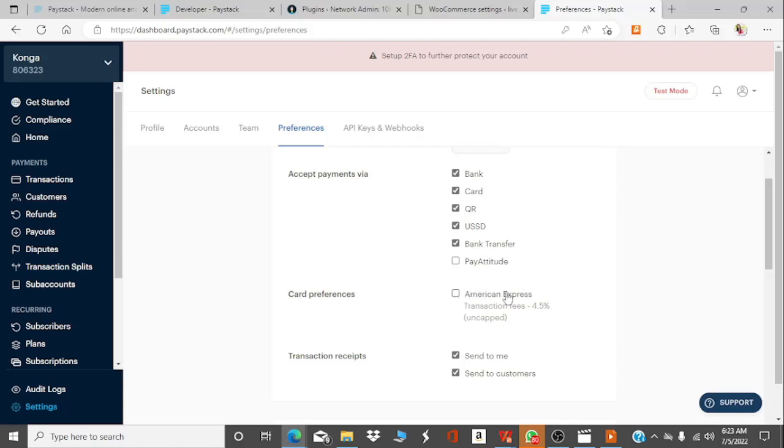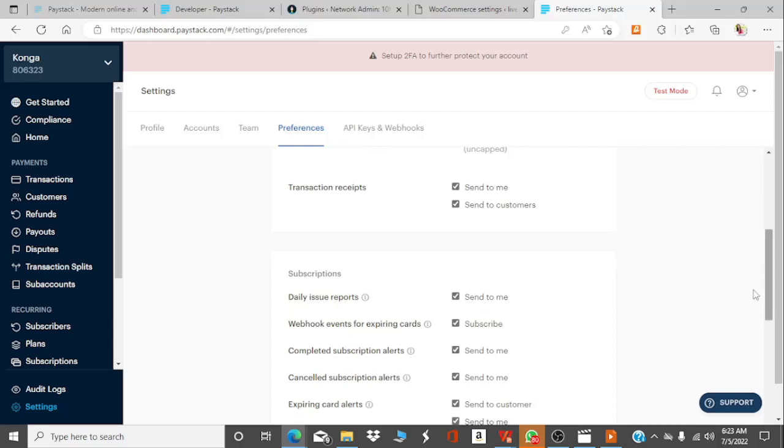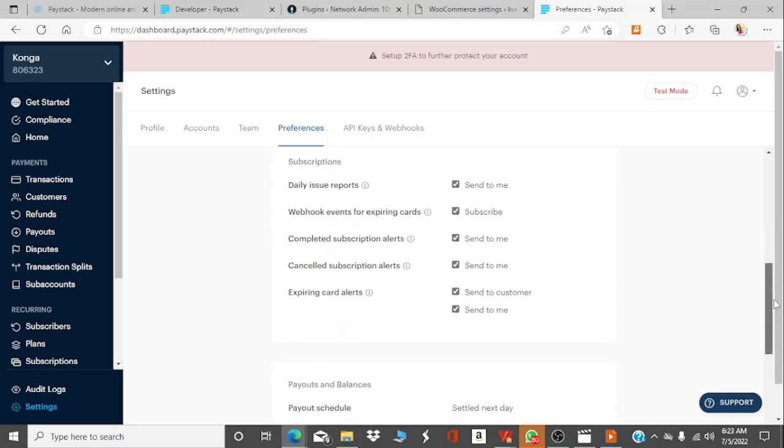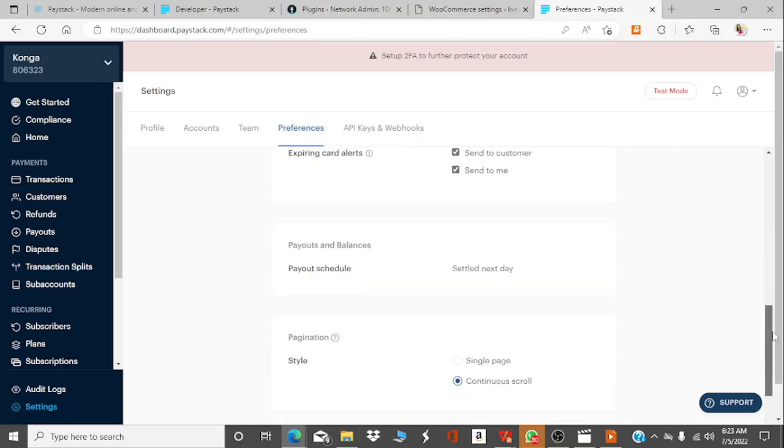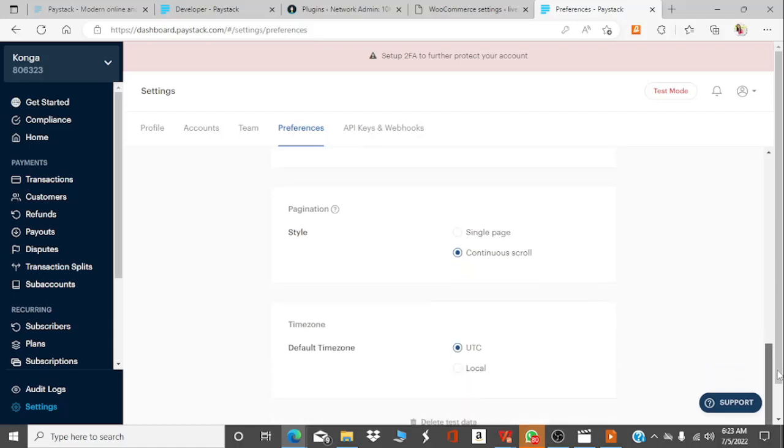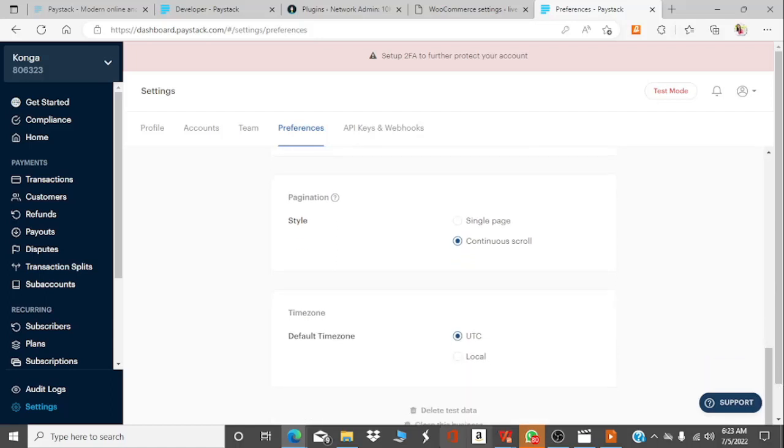Then transaction receipt, how do you want it to go? Send it to me or send it to my customer. So you check the two. Additionally, display issue reports, send to me. Webhook event, everything here, you just go through it. It is very simple. They have made it very simple. Select your time zone, and so I think we are done with the lesson here.